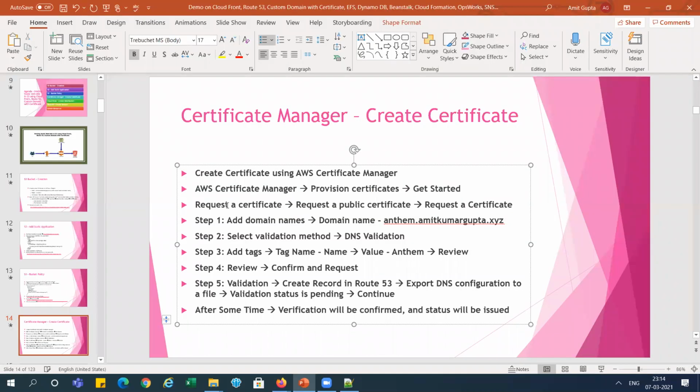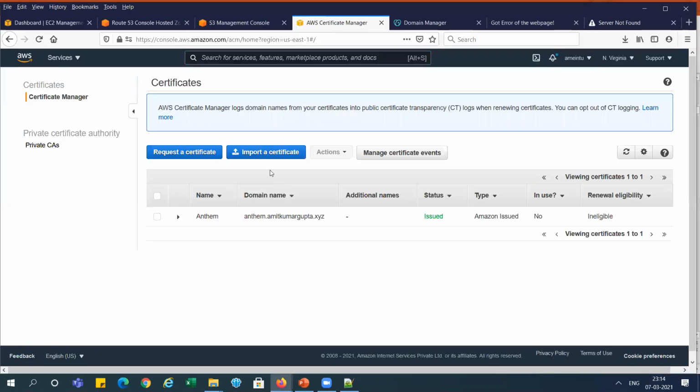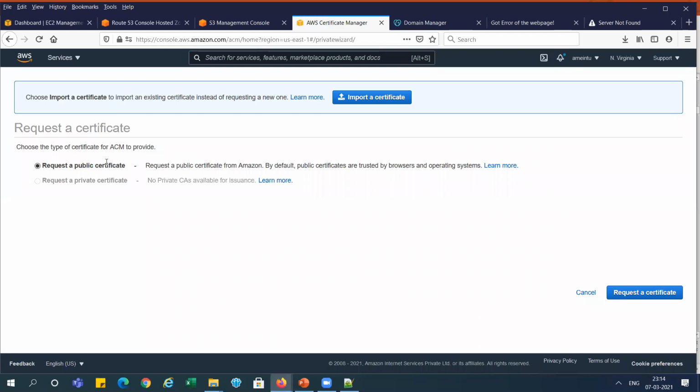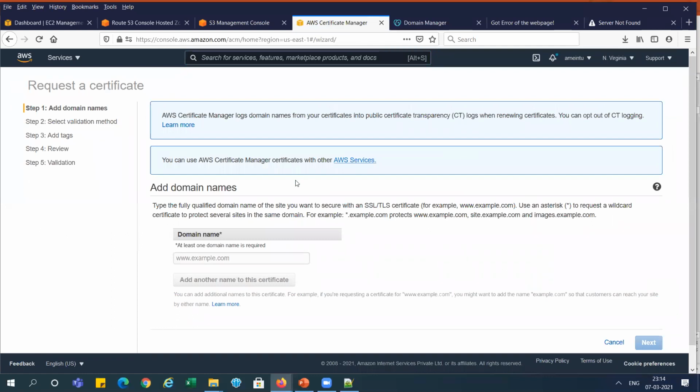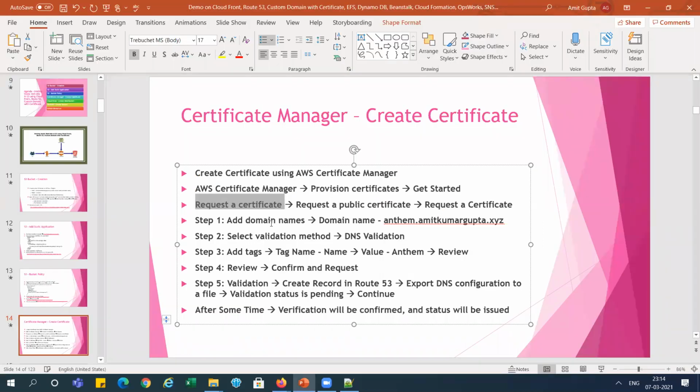So, get started, request a certificate. We have this option here, request a certificate, right? Request a public certificate. Request a certificate here, you can see. So the domain name is there, right? So I will show you here.